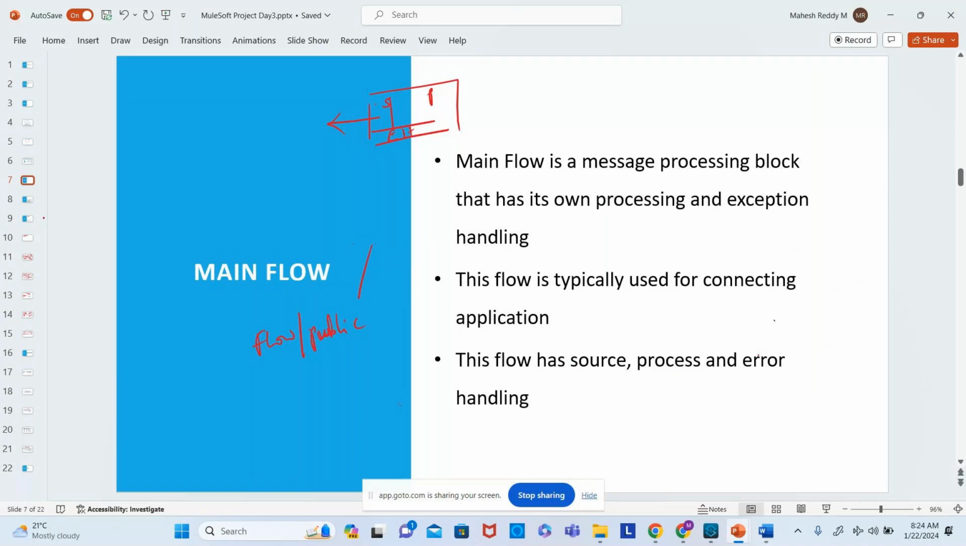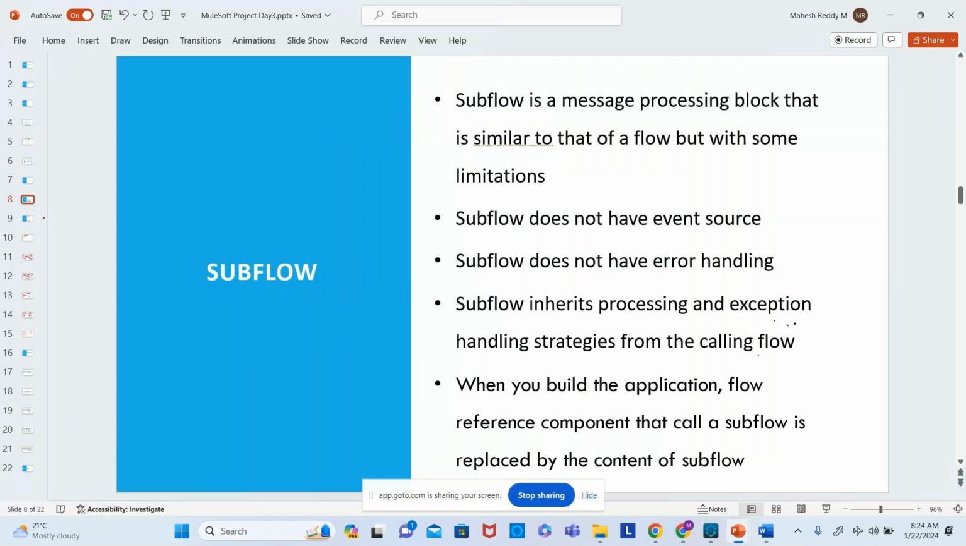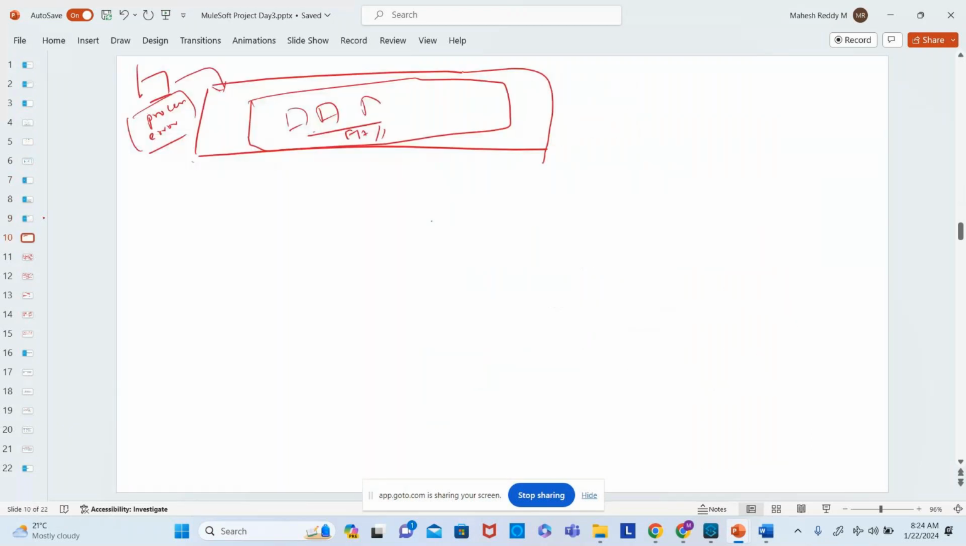Now we'll see the flow reference component. Whenever we wanted to communicate from one flow to another flow, what will we try to use? Flow reference component. Okay, will flow reference act as a synchronous one or an asynchronous one? What is synchronous exactly?